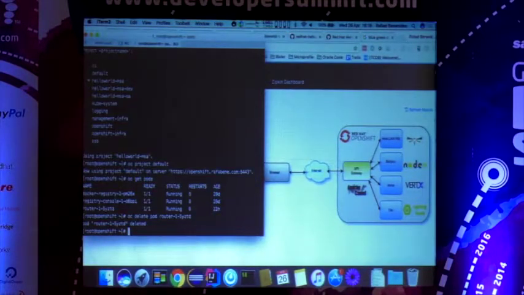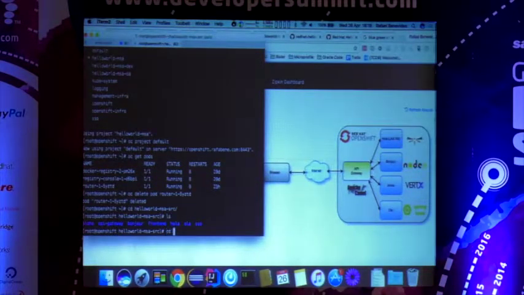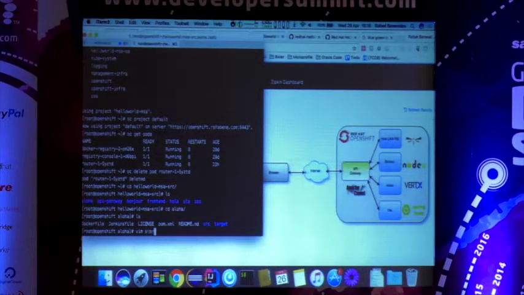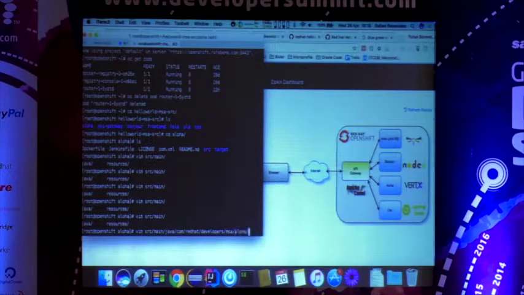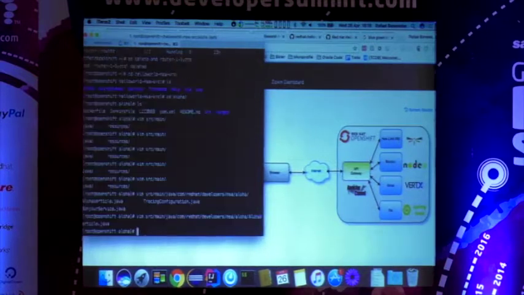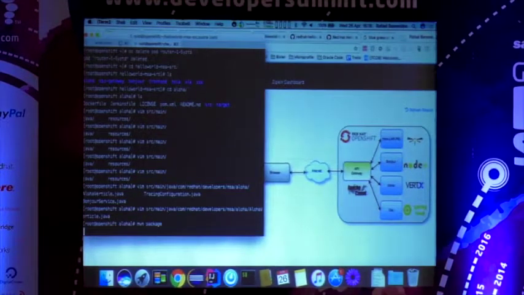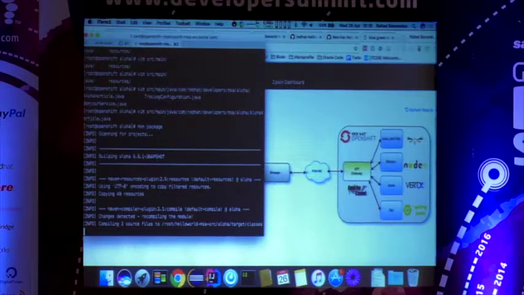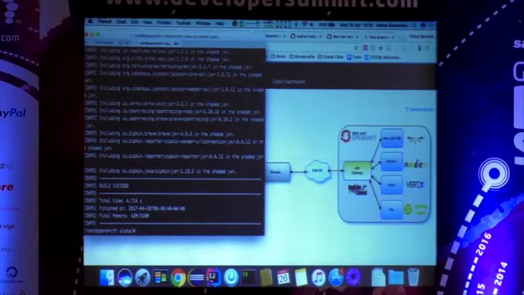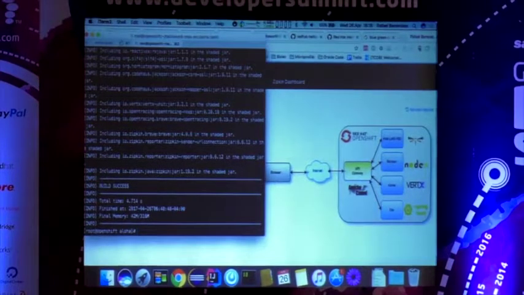By the way, let me do something. So let me simulate an error here. Okay. I have a project. I will introduce an error on the system, and we will fix it using a continuous integration, continuous delivery pipeline, okay?